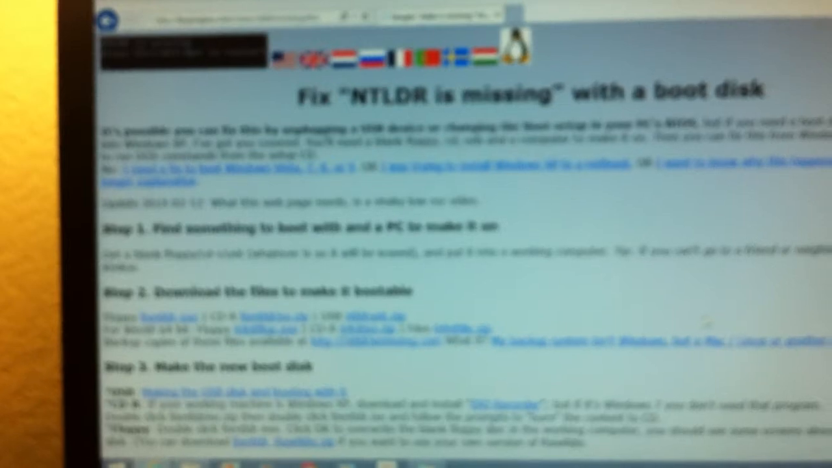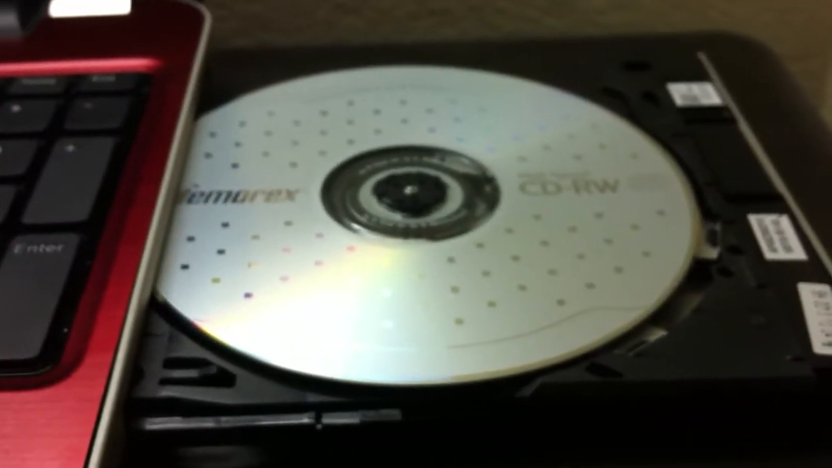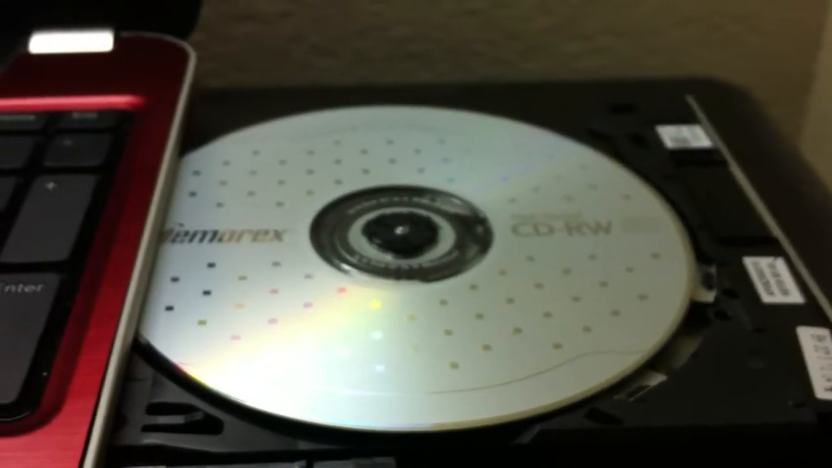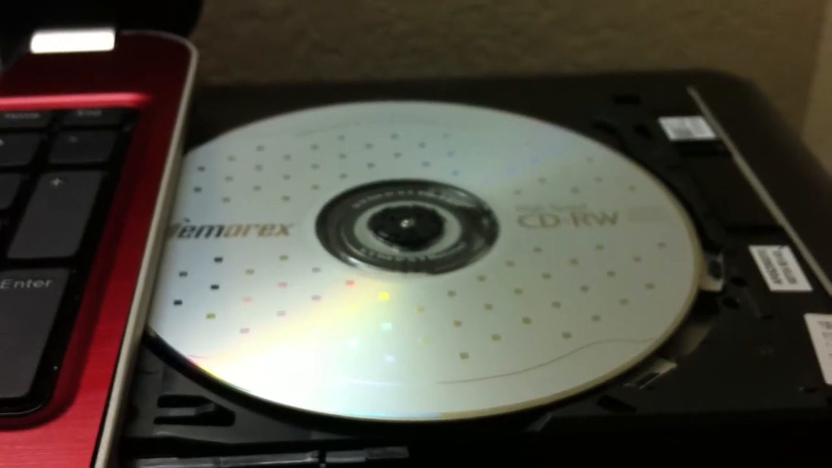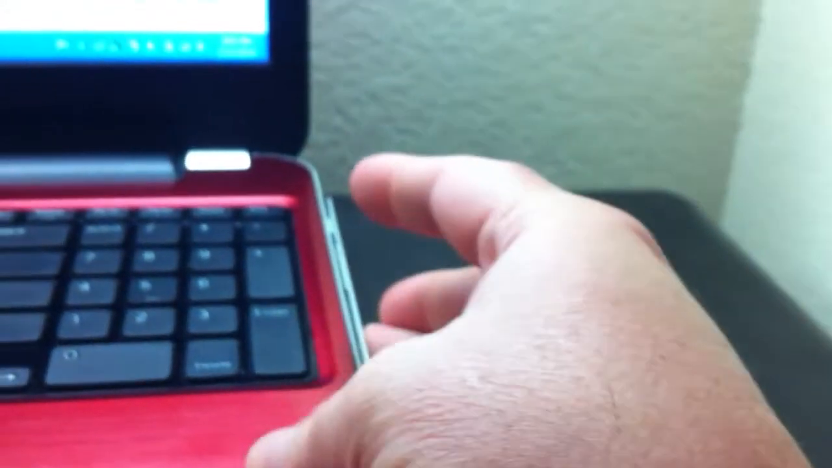All right, we're going to walk through making the CD for this fix. You need a CDR or CDRW available at your local pharmacy or computer store or big box location, wherever it might be. Go ahead and put that in. You might get a prompt asking you if you want to make a new CD or if you want to have it be a data disk. We'll go with data disk or new CD.